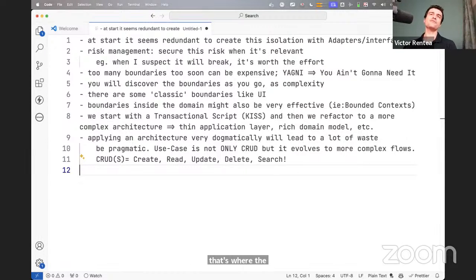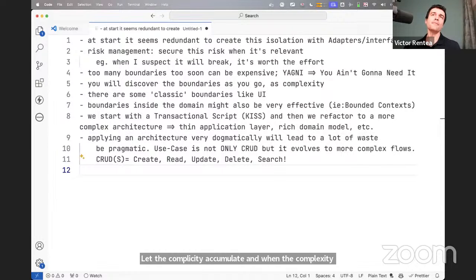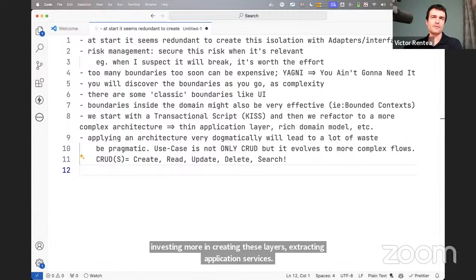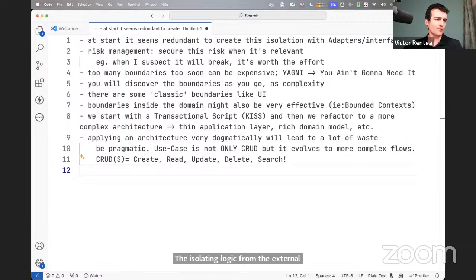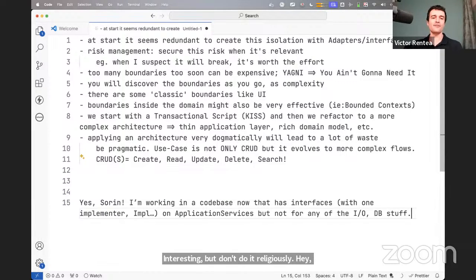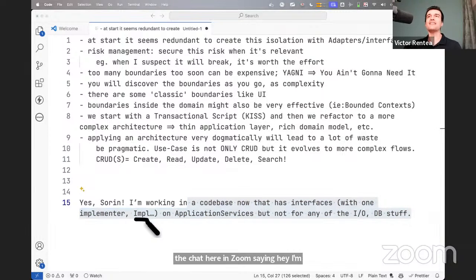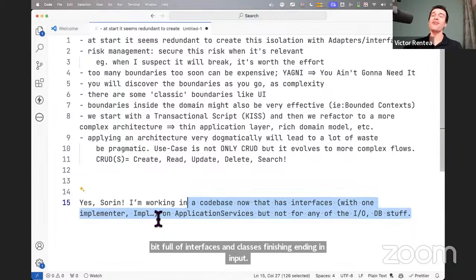So I guess we agree that we need to start simple, transaction script or something simple. Let the complexity accumulate, and when the complexity accumulates, be on the lookout to start investing more in creating these layers, extracting application services, isolating logic from the external world, layers or rings or whatever you want to call them. Interesting, but don't do it religiously. There's Steven in the chat here in Zoom saying, hey, I'm working in a code base full of interfaces and classes ending in Impl, just because we have to have interfaces. This is wrong.